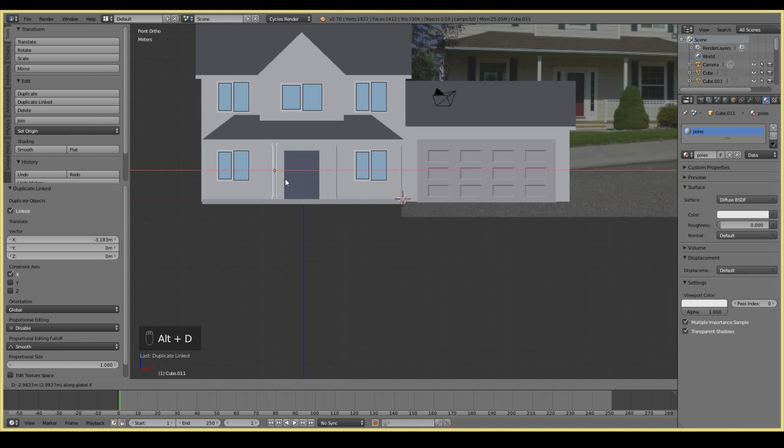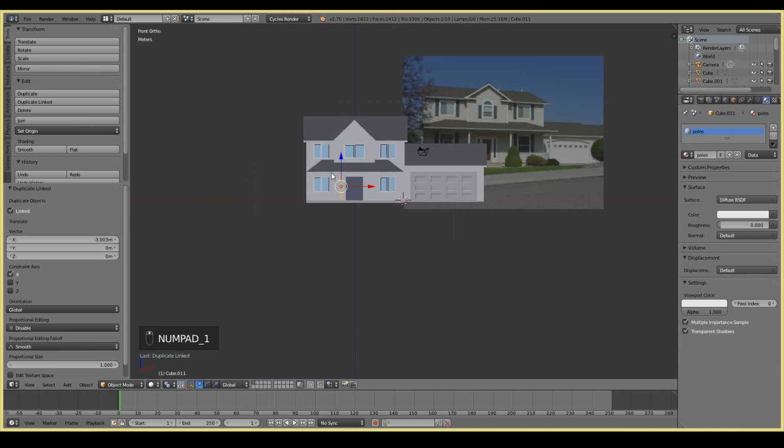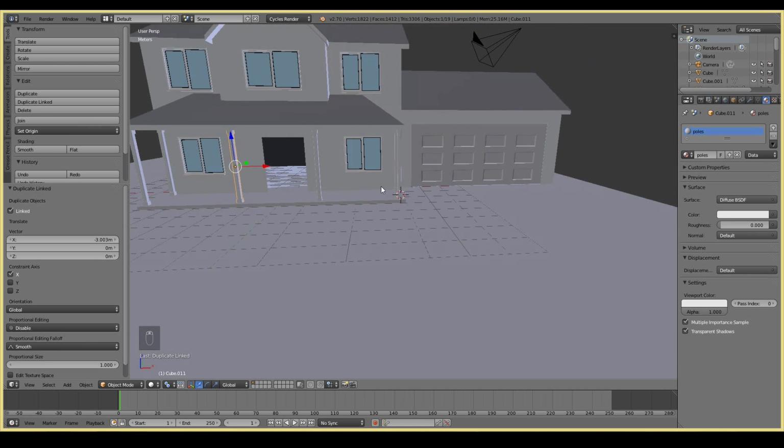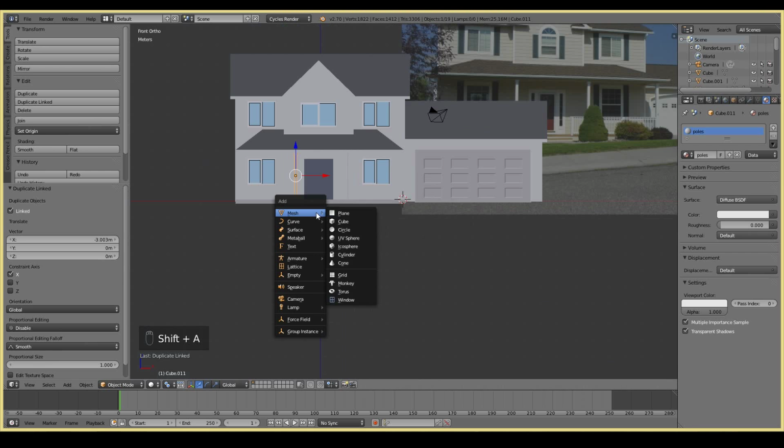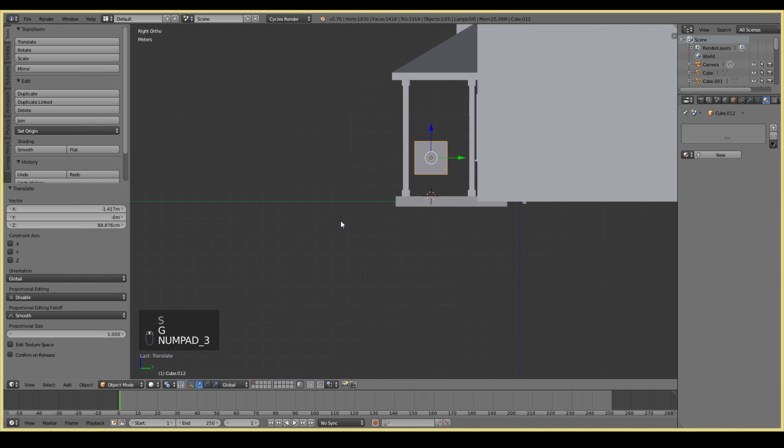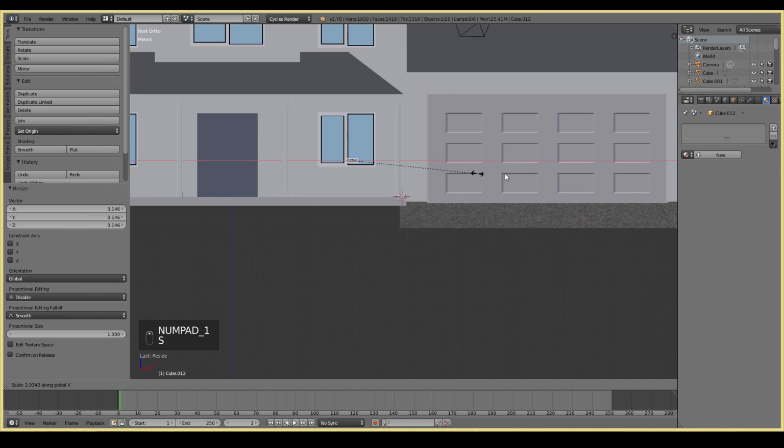So here I'm just duplicating the holes everywhere according to the reference image, and finally I add the fence.